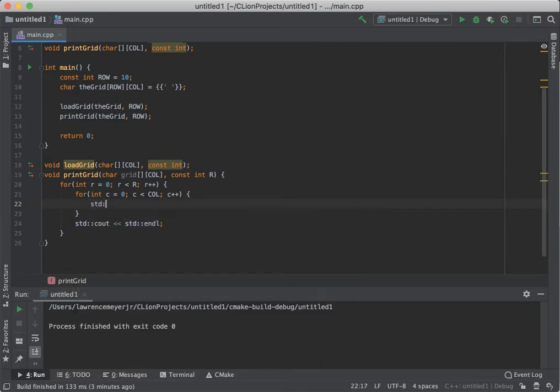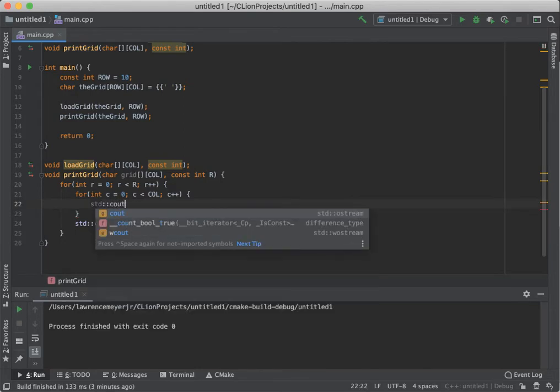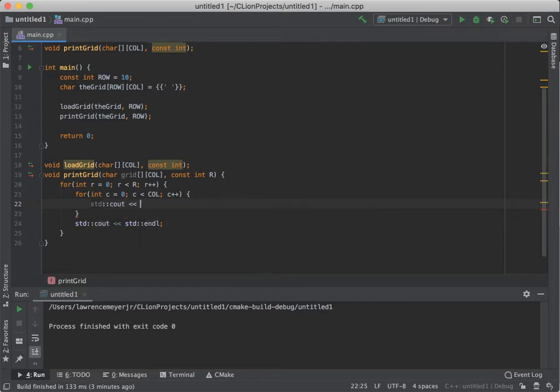So I need a standard cout. If I put both of those colons there. Grid RC. And then if we want to make this look kind of pretty, well, actually we don't have to because these are characters. They can go side by side. So there we go. Standard cout the grid. Loop, loop, loop. Now I've finished one whole function.